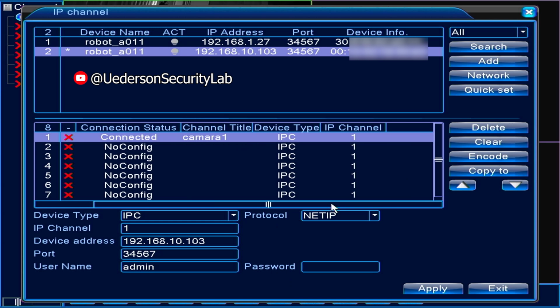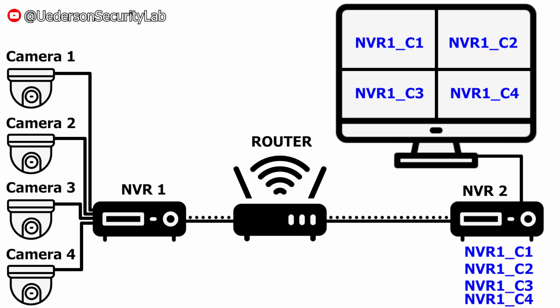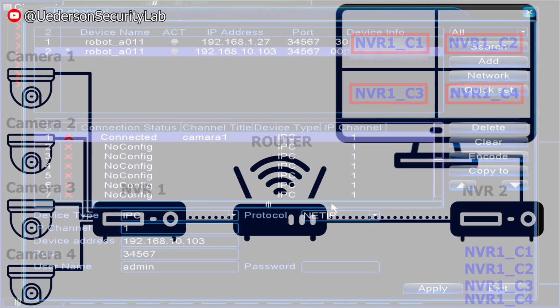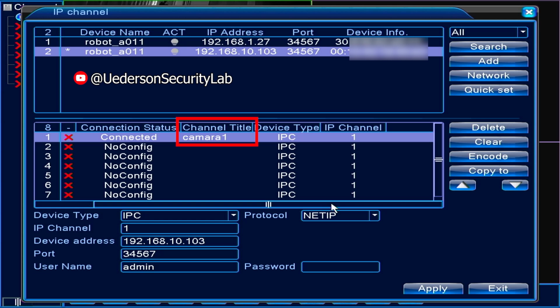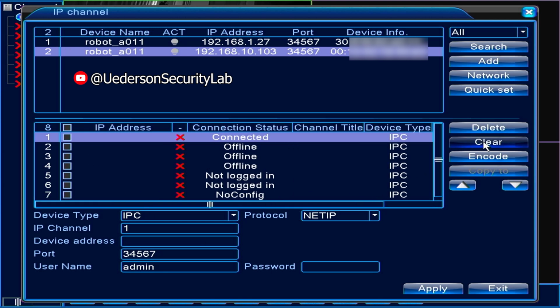Interestingly, you can even add channels from an entirely different NVR or DVR here using ONVIF, and the system will show the specific channel name from that external device, the device type, and the specific external channel number being used. If you need to make changes, you can use the Delete button to remove a single camera or the Clear button to wipe the entire list at once.